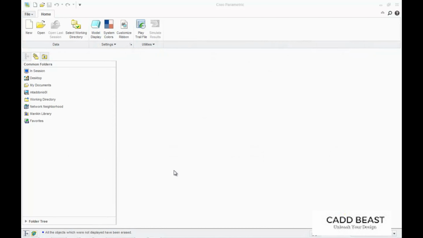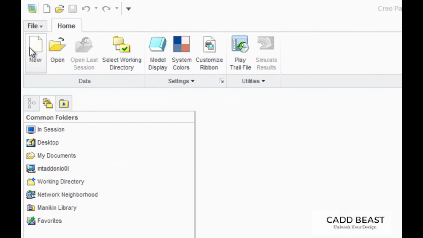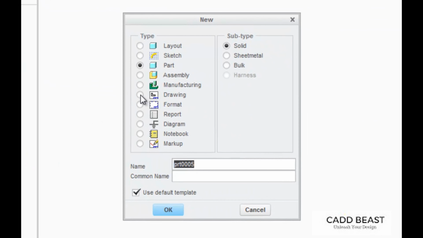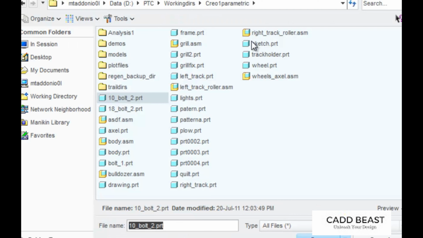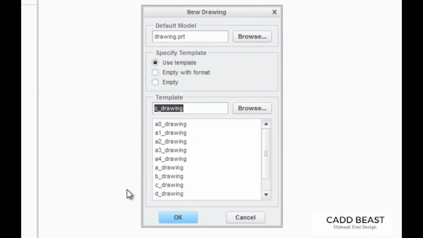First step is to create the new drawing file. So first I'm going to click on the new button in the corner, and I'm going to select drawing and press OK. Now a dialog box is going to open and it's going to ask me for the default model. So I'm going to click on browse, and I'm going to choose the drawing.part, and I'm going to leave the template as a C, and I'm going to press OK.